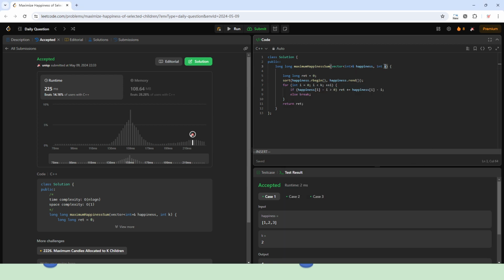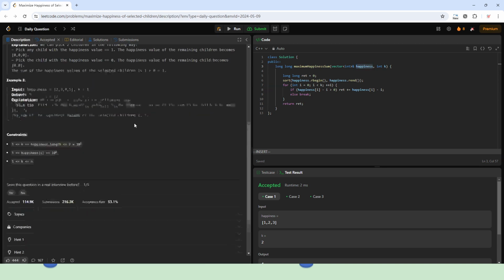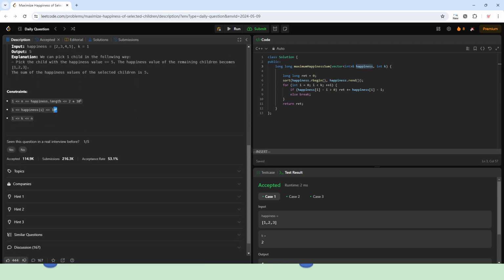Suppose the happiness size is very large, but the k is very small. Imagine that k is 1 and the happiness values are very large, up to 10 to the power of 8. What should we do? We just get the largest value. Only one element, so we can use an O(n) solution, not n log n, right?